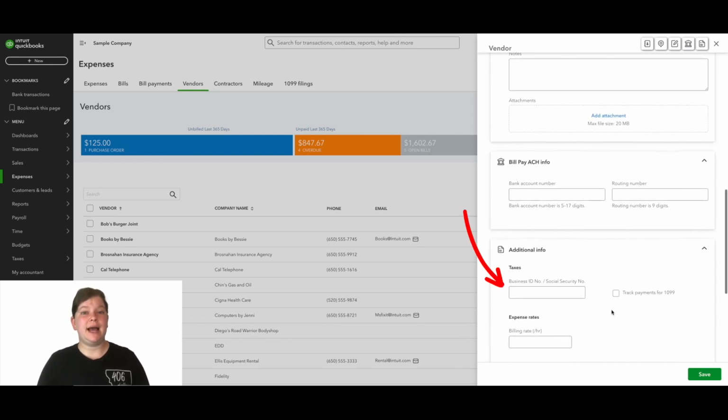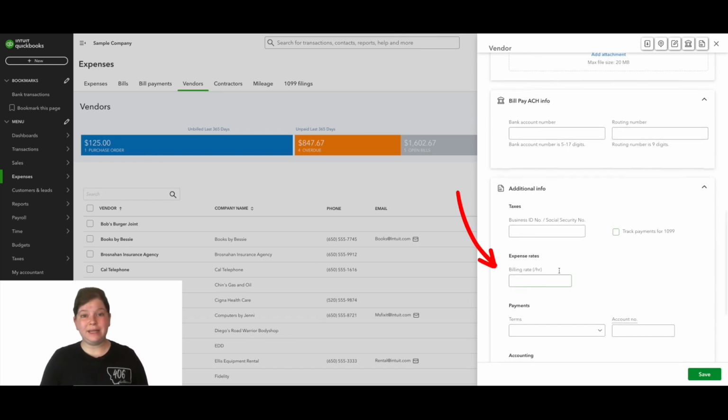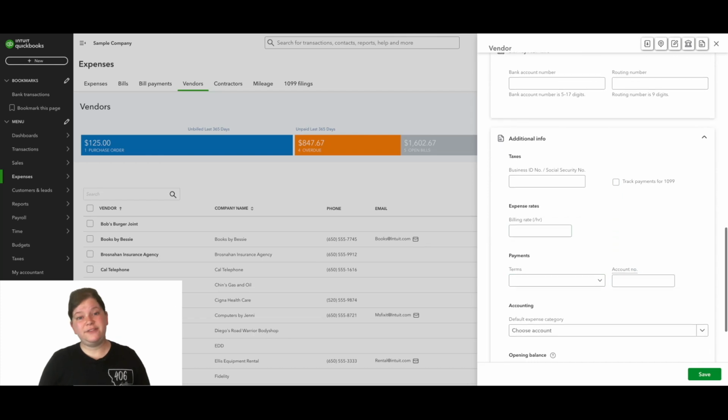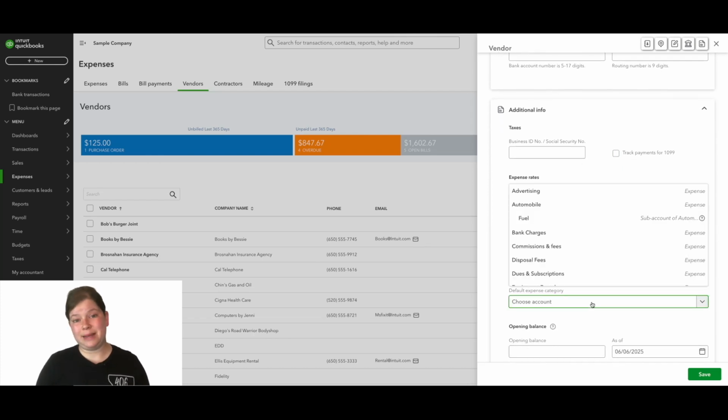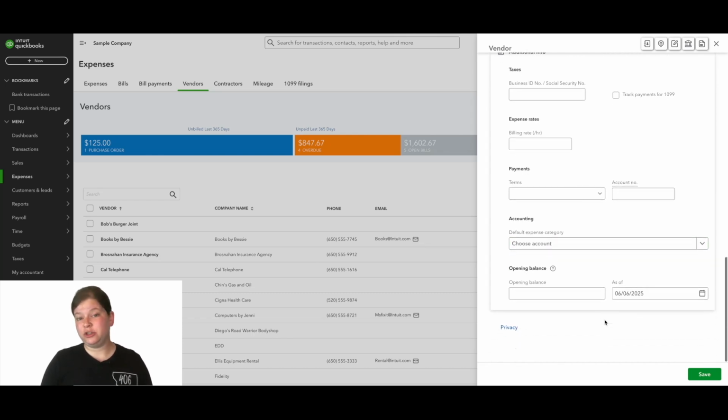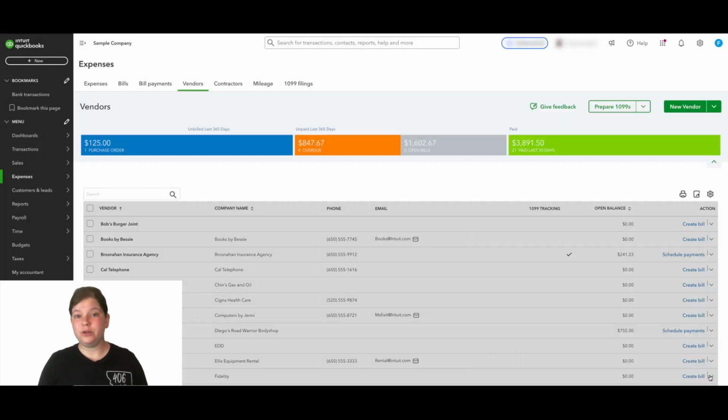You can enter their EIN here, and make sure to check this box if you need to track payments to them for a 1099. You can enter other billing info here if you'd like, such as the billing rate, the payment terms if they're always the same, and the account number. And if you always pay this vendor for the exact same thing each time, such as advertising, then you can select that default expense category here. If you buy different things from this vendor, then you can just leave this blank. Once you're done entering in the information that you want saved under this vendor, you hit save down at the bottom, and boom, your vendor is created.